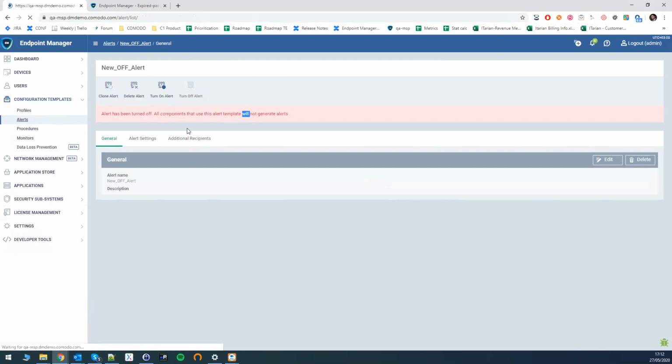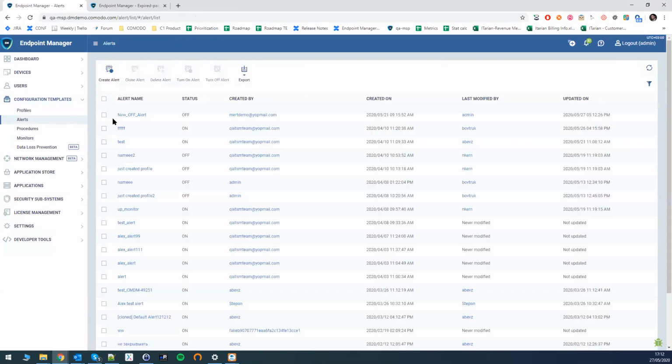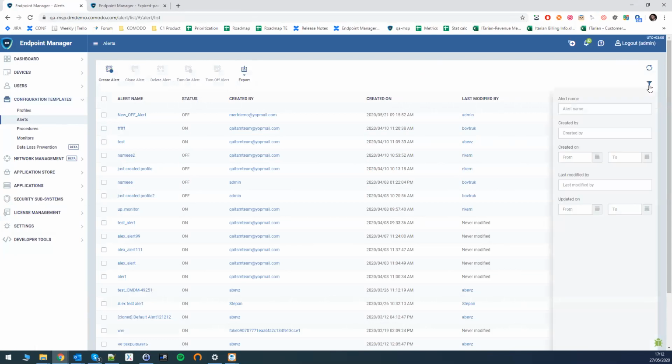Also, this can be done on the alerts main page. You can choose multiple alerts and turn those alerts off or on. And you can also see the status of the related alert.